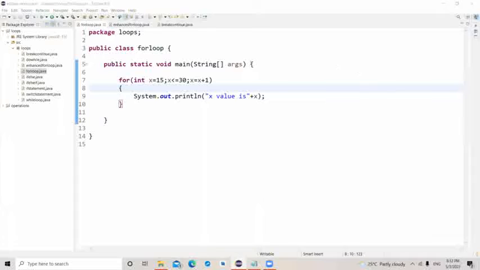The syntax of the for loop is for, bracket. Inside the bracket we have three sections: initialization section, condition check, and increment and decrement section. In the initialization section we have int x = 15. Here we are initializing the value for x, and the data type of x is written here, that is int or float.